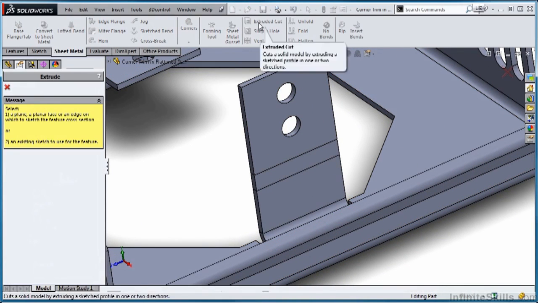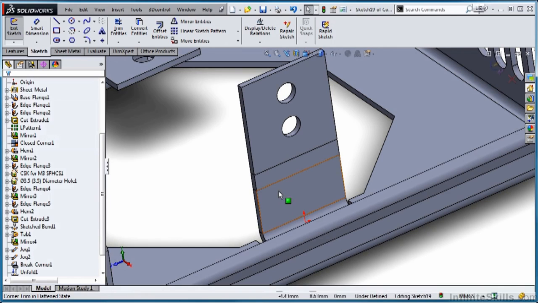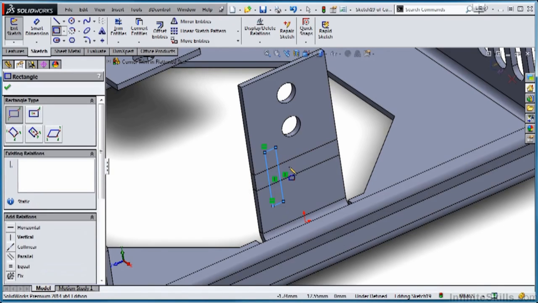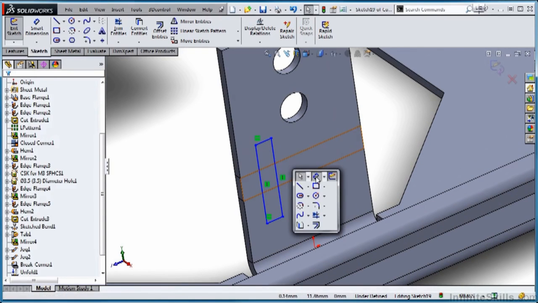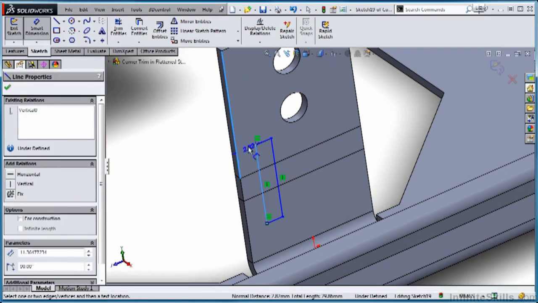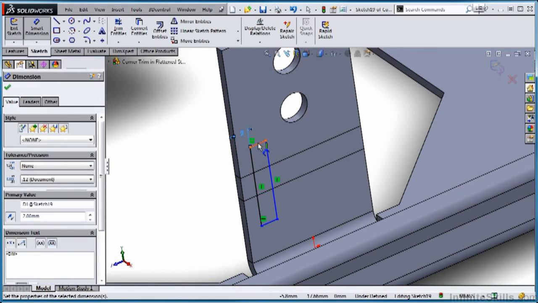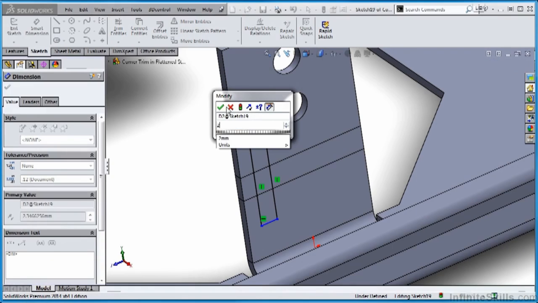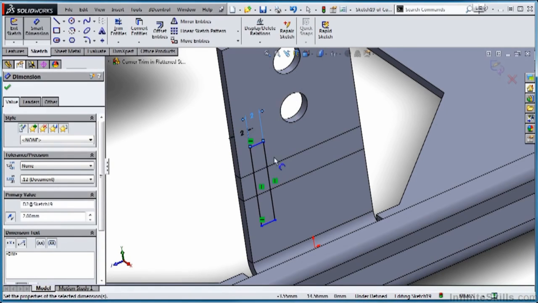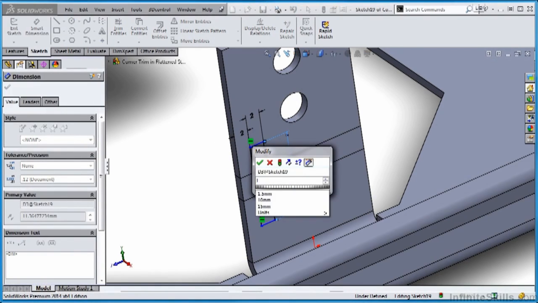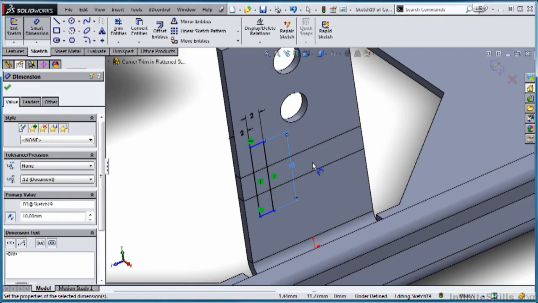Next, I am going to go into Extrude Cut, select this face to create my sketch on, select Corner Rectangle, and place a rectangular sketch right about in this location here. Let's apply a couple smart dimensions. 2 millimeters from the edge, along with 2 millimeters for the width of the slot. We'll apply height of this rectangular slotted feature at 10.